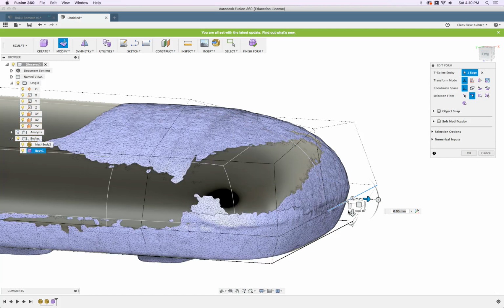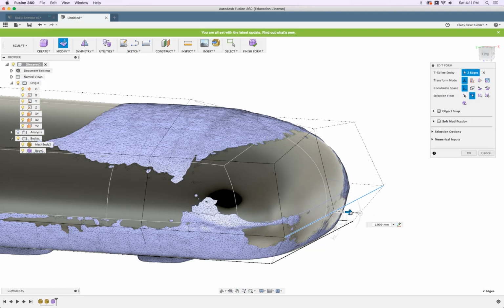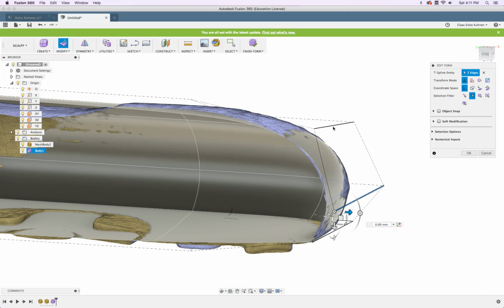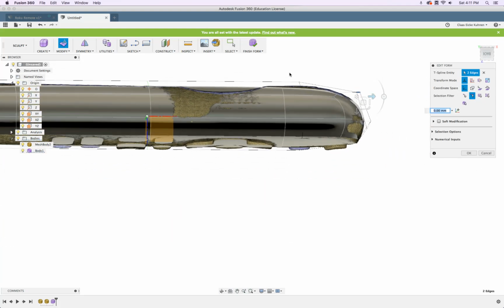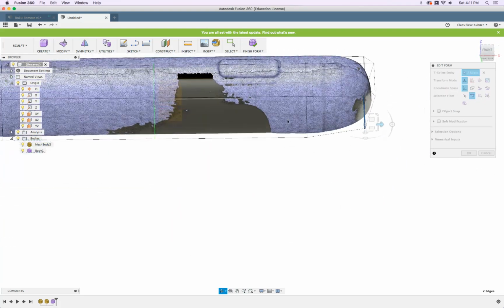Let's hide the analysis. Here I push this one out. There, turn this one back on. And in this case, double click. Can select the two. They're done. Very nice.